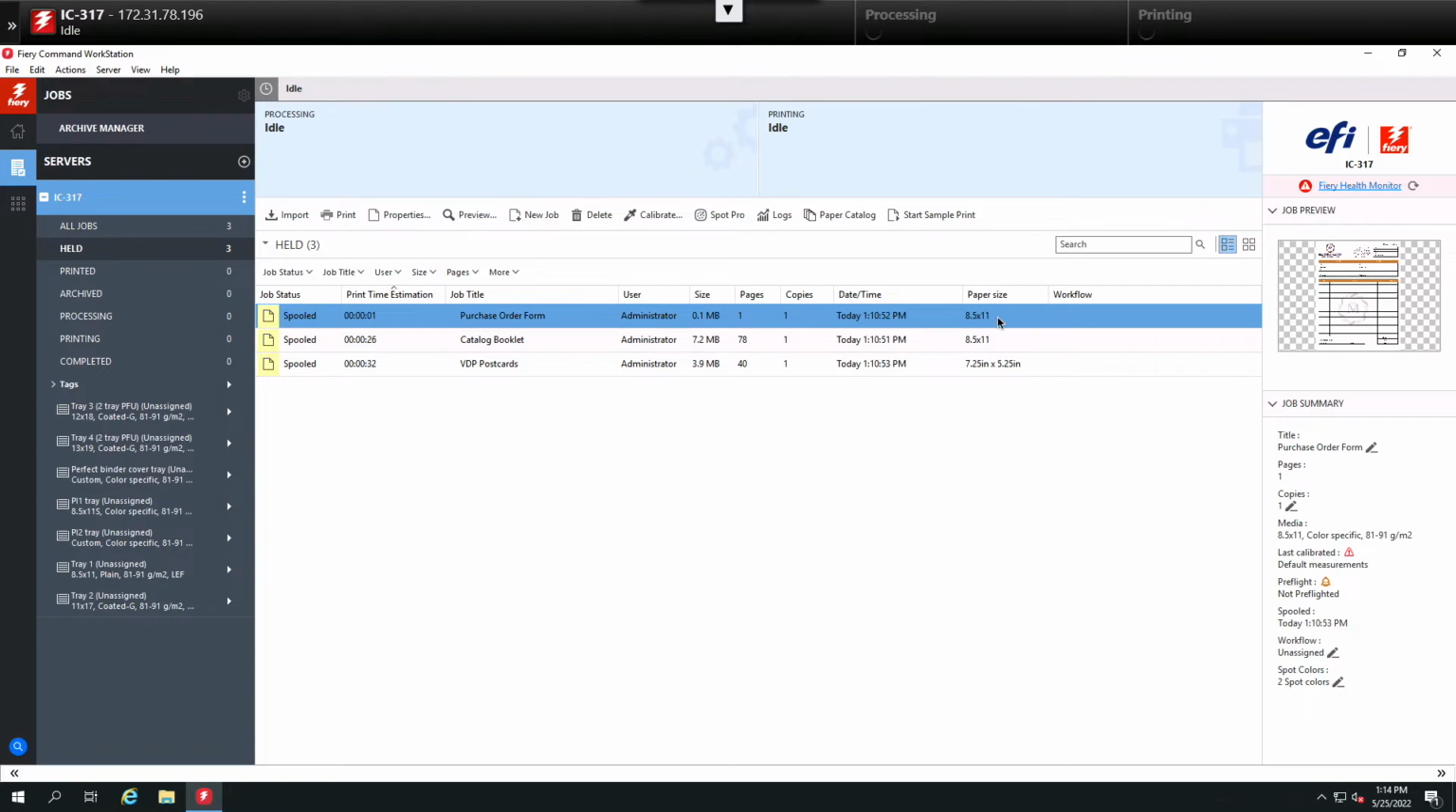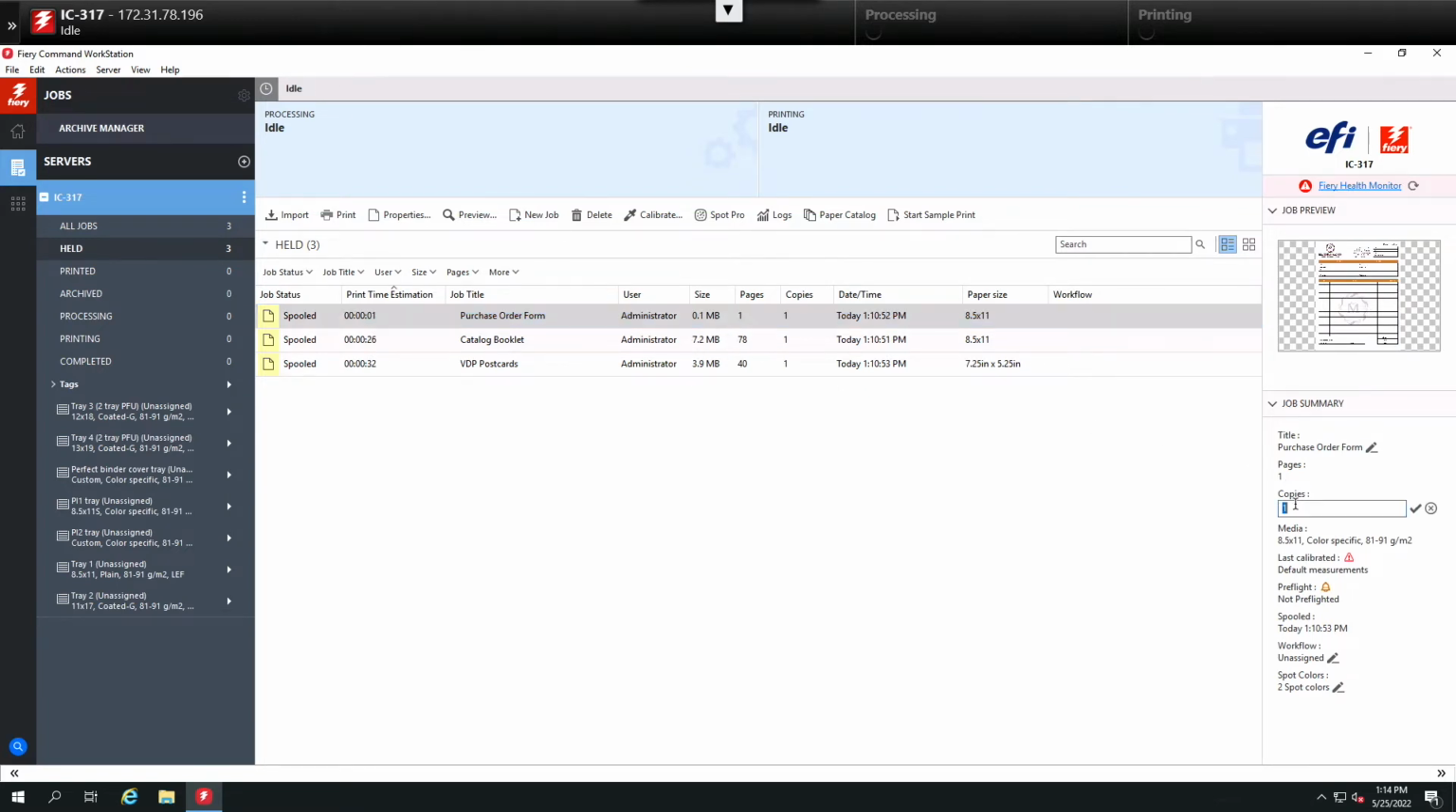So in this example, I have three jobs. I have a purchase order that's on an 8.5 by 11 sheet. I have a 78-page catalog on an 8.5 by 11 sheet, and I have some VDP postcards that are set up for a postcard size sheet. So let's do this. Let's change the purchase order quantity from 1 to 1,000, and we'll hit OK.